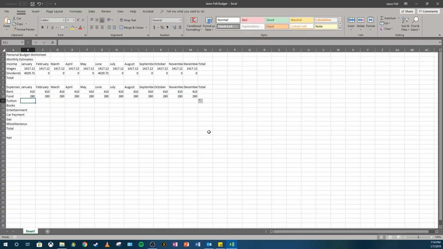Tuition. So they pay tuition in various increments, and I'll explain how they do this now. So $1,500 in January, $300 in May, $1,500 in August. And you might think to yourself, why those months?